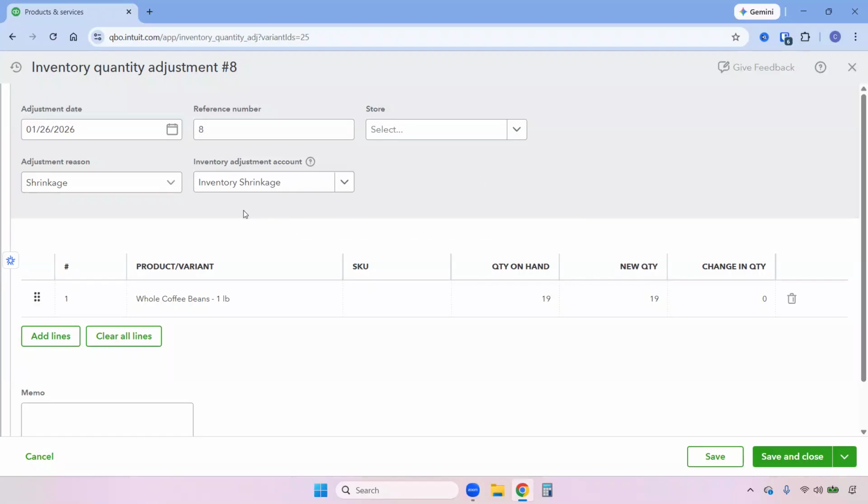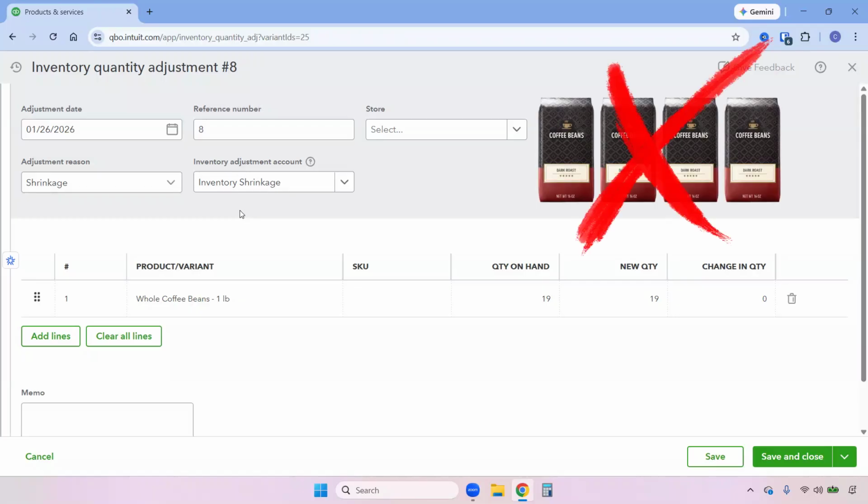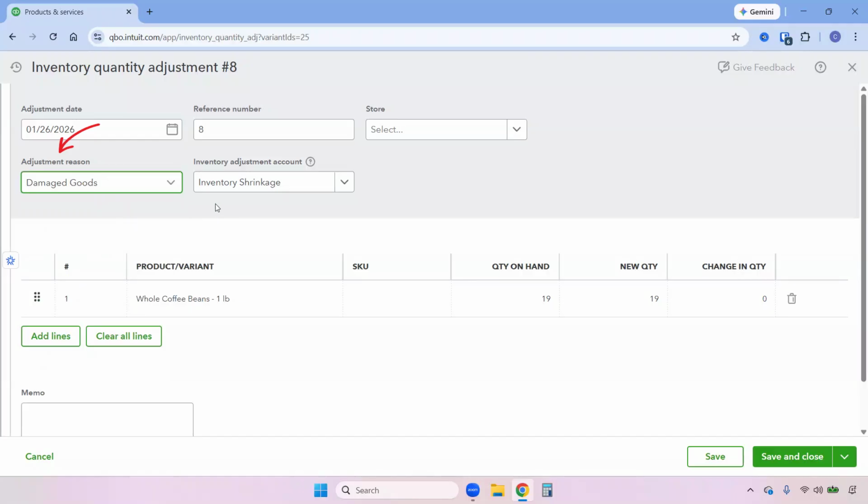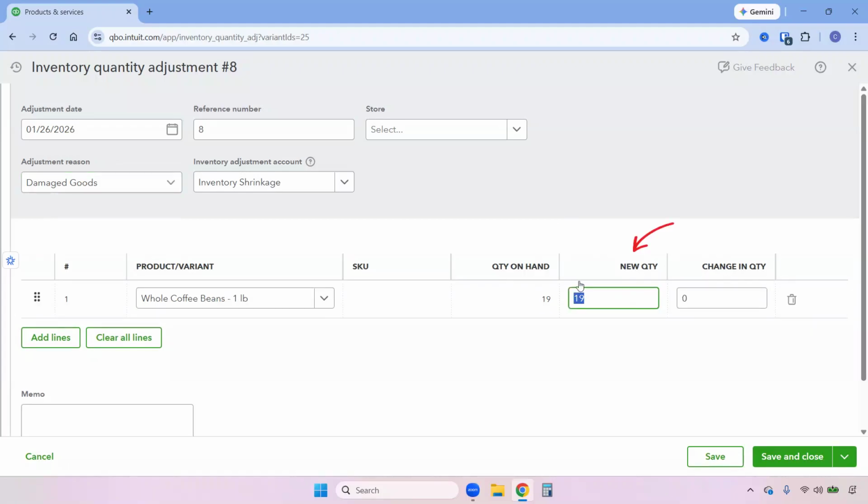In this example, 4 bags of coffee were damaged during shipment on January 26, so we'll change the adjustment reason to damaged goods, and we'll use the default inventory adjustment account inventory shrinkage. The product was 1 pound of whole coffee beans. QuickBooks is showing a quantity on hand of 19, but we actually have 15. The difference between the quantity on hand and the new quantity are automatically calculated. So this is showing a loss of 4 bags of coffee. QuickBooks records the difference as an expense, so it shows up on the profit and loss statement.